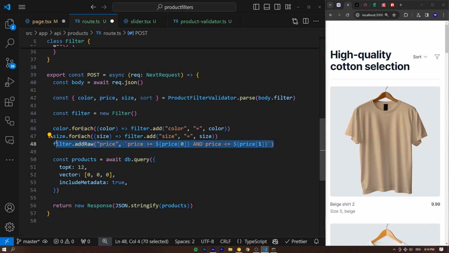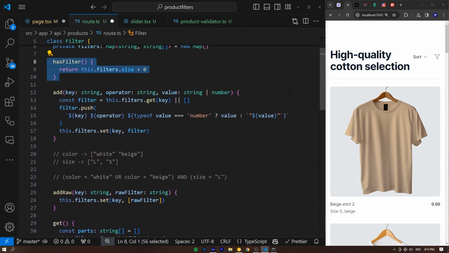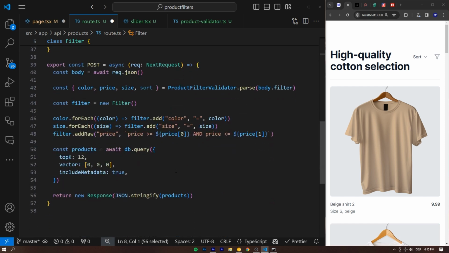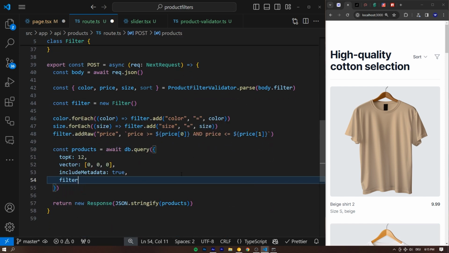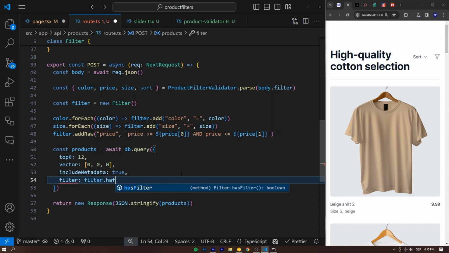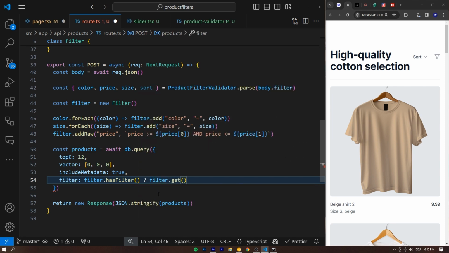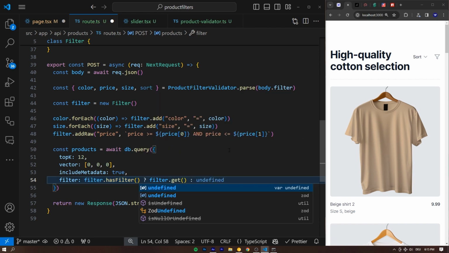That's how we enforce our filter at the database level. And if you're now curious what we're doing with the has filter, which we haven't used yet, that's what comes in clutch right now. Because in our database request, we can add a filter. If we have filter.hasFilters, in that case, we want to pass the filters here. So filter.get, right? But if we don't have any filters, then we also don't want to apply any. So we're just going to pass undefined in that case.